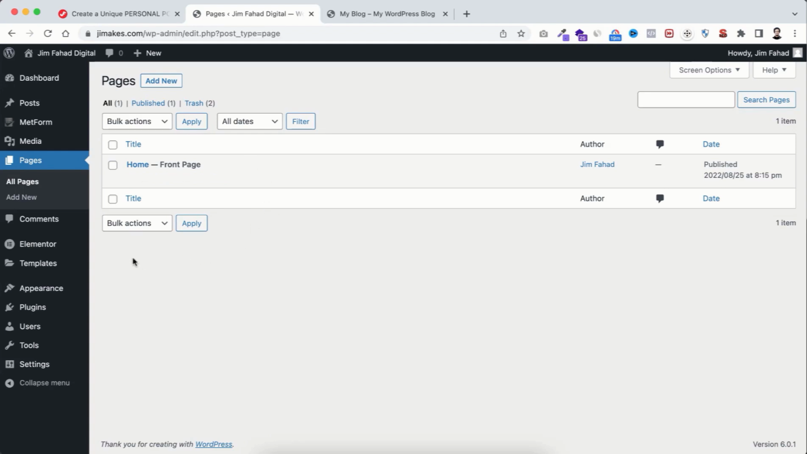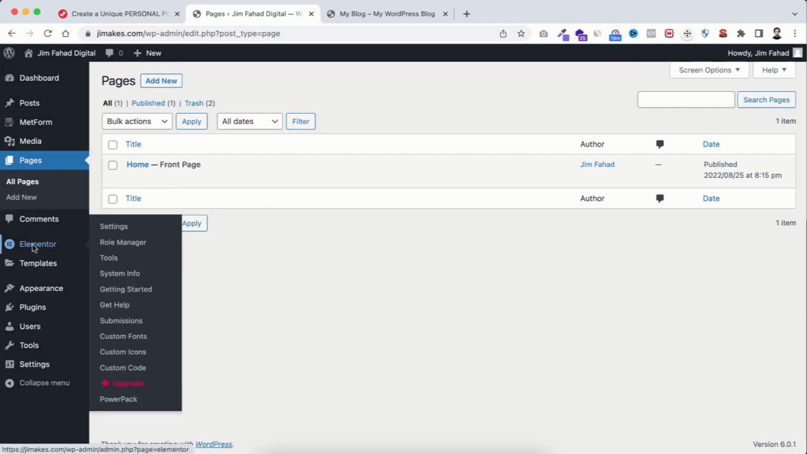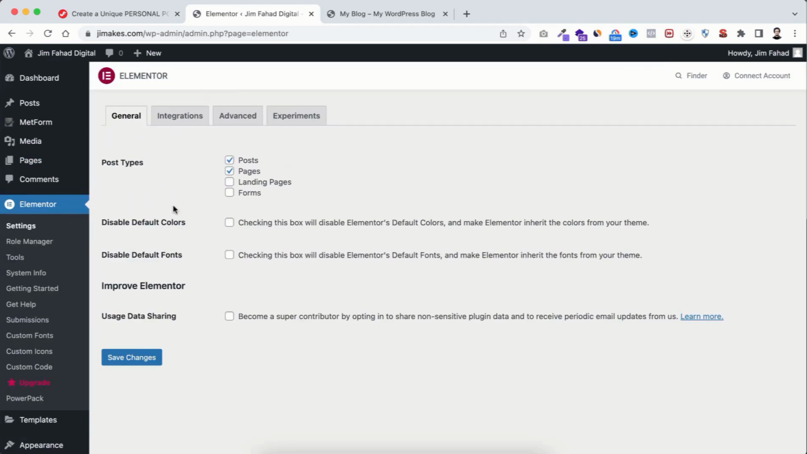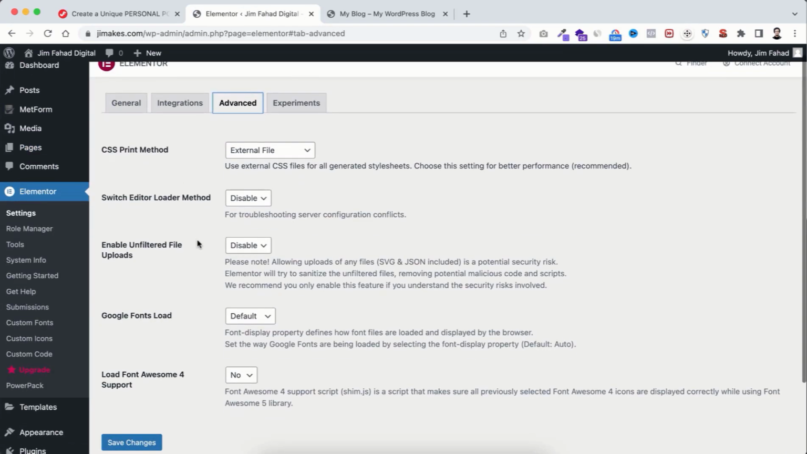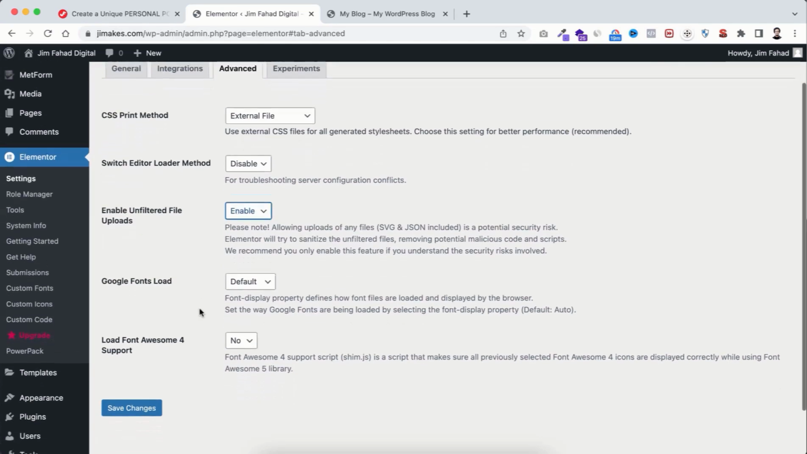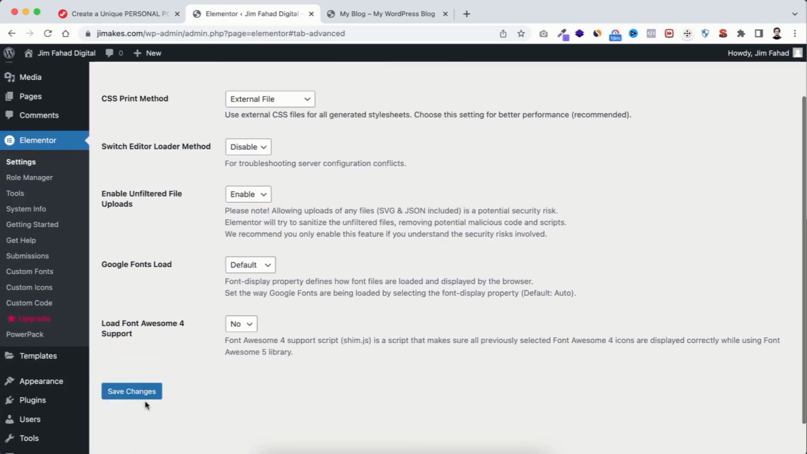So to do it, from left, this time hover over on Elementor. From there, go to settings. Now first let's go under the advanced tab. From here you see it says enable unfiltered file uploads. I'm making it to enable. Now from bottom, click on Save Changes.